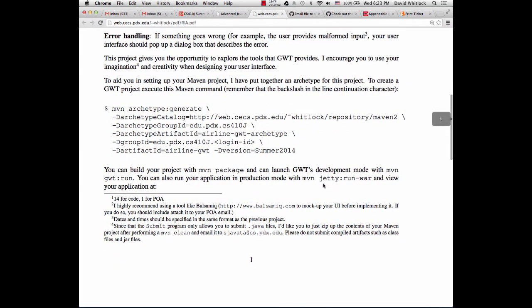So if something goes wrong, so if you've got a bad date format, or you get some internal exception or whatever, don't just spit it out to the command line, because here again the command line is so last week. Instead, you should pop up a dialog box that explains what the error is, or somehow you'll give a graphical interaction for displaying the error. So here again, be creative, use imagination.